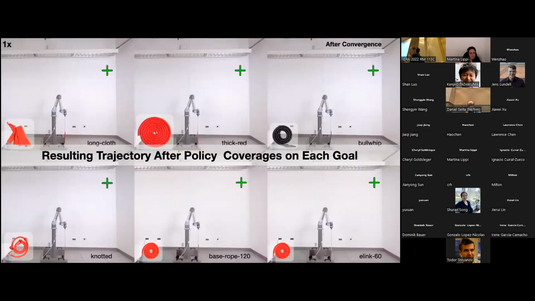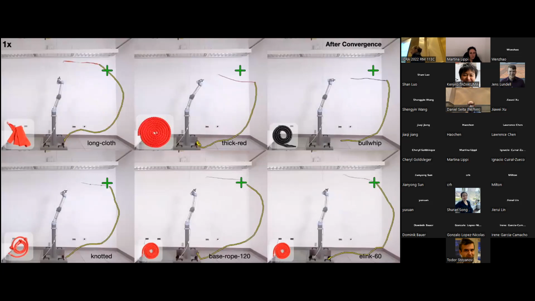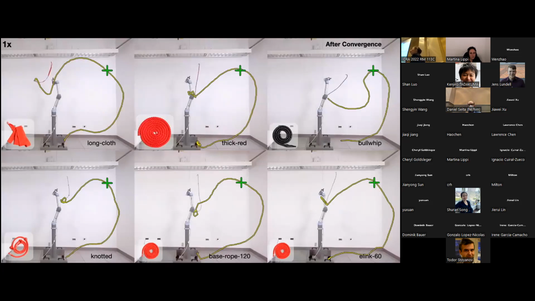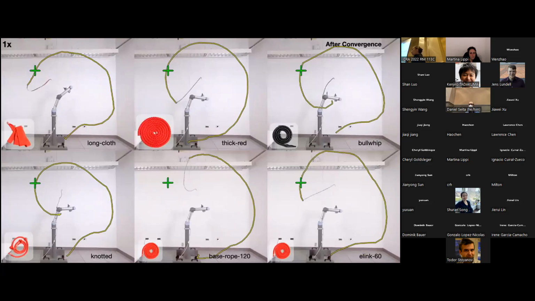So here I'm going to show you the resulting trajectories after the policy converges on different goal conditions. You can see that the policy chooses to use very different actions in order to achieve the same goal, just to accommodate different rope parameters.